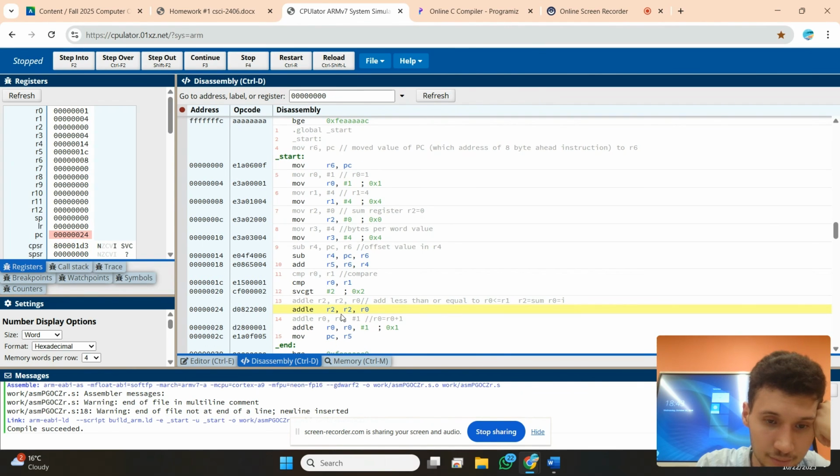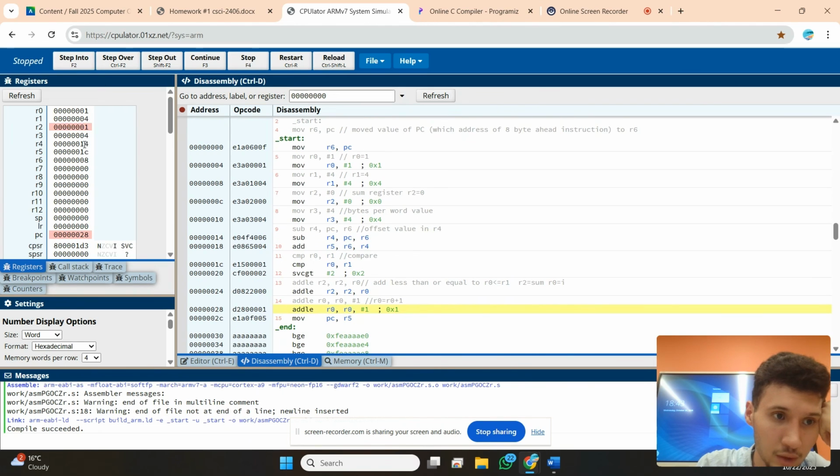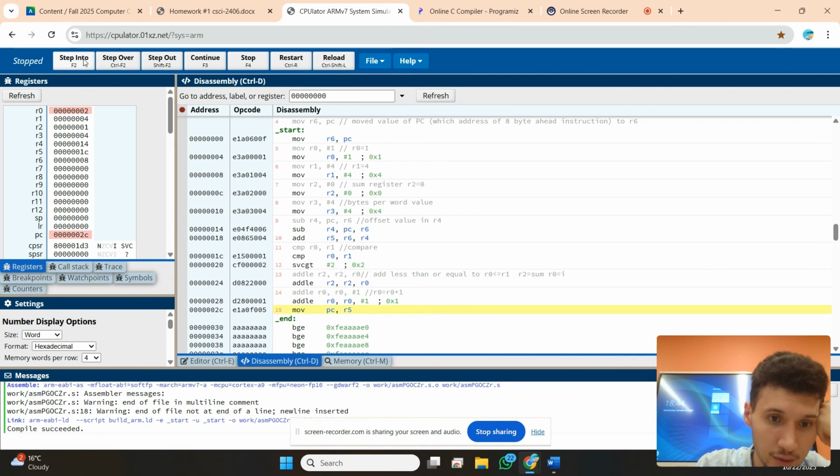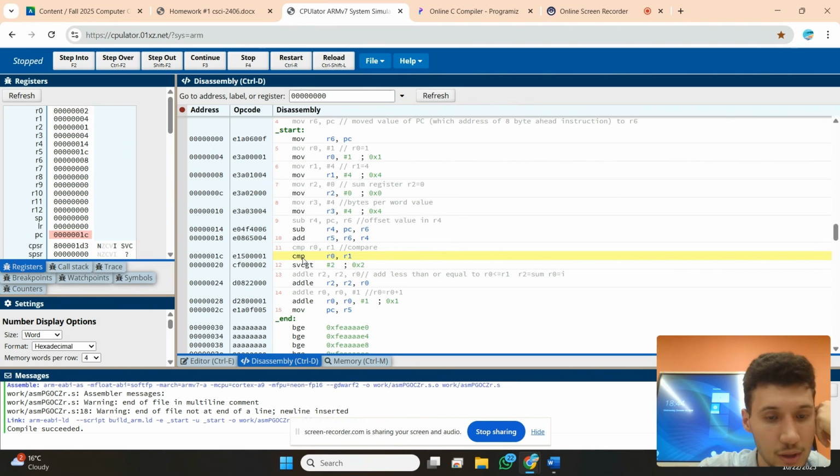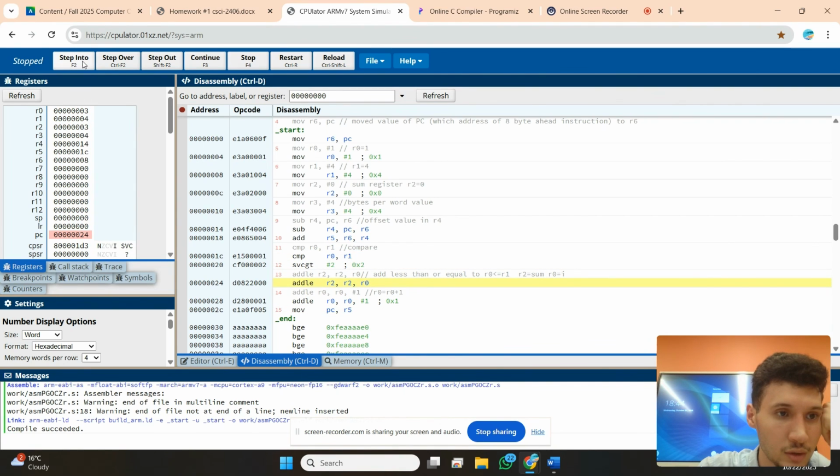It will pass to the next. Here R0 plus R2. So R2 will be 1. You see it change? Then we will move. Okay, now the second loop starts. As you see, it came here and it will continue. You see, R2 is changed, it's 3. Now it's 6. Now it's 10. It's hexadecimal, guys. So it's 10.